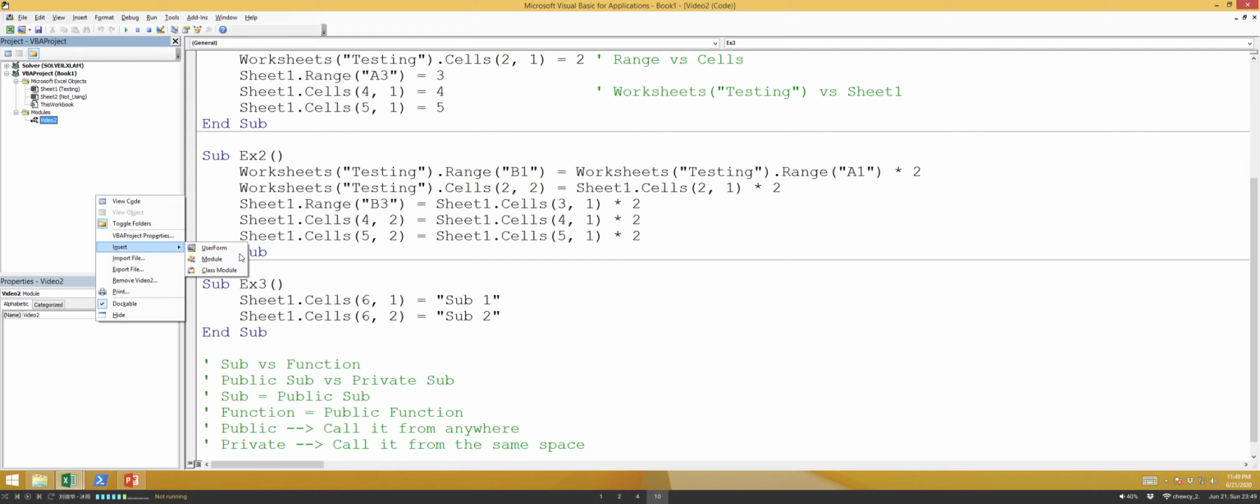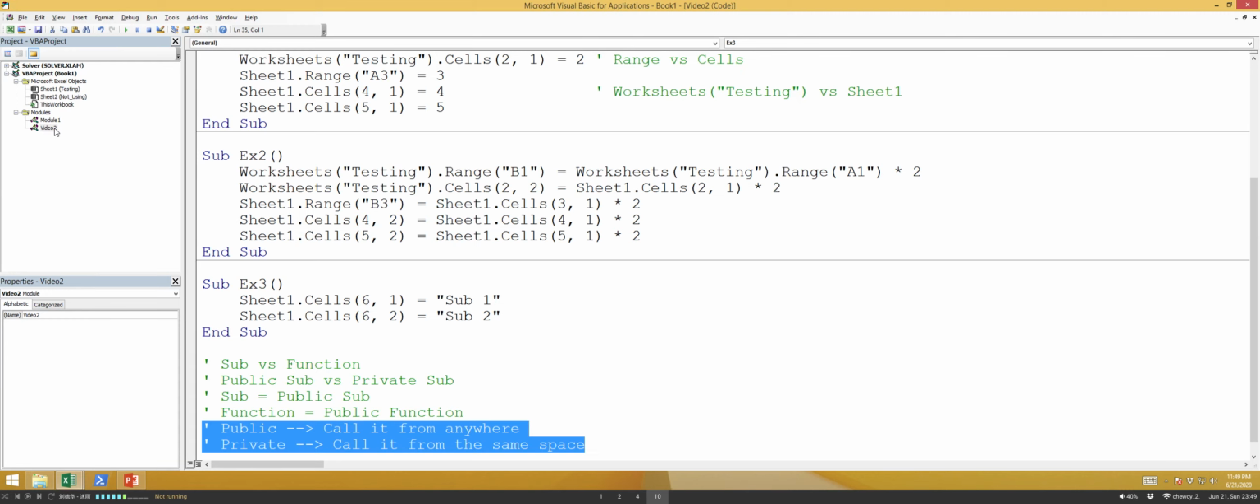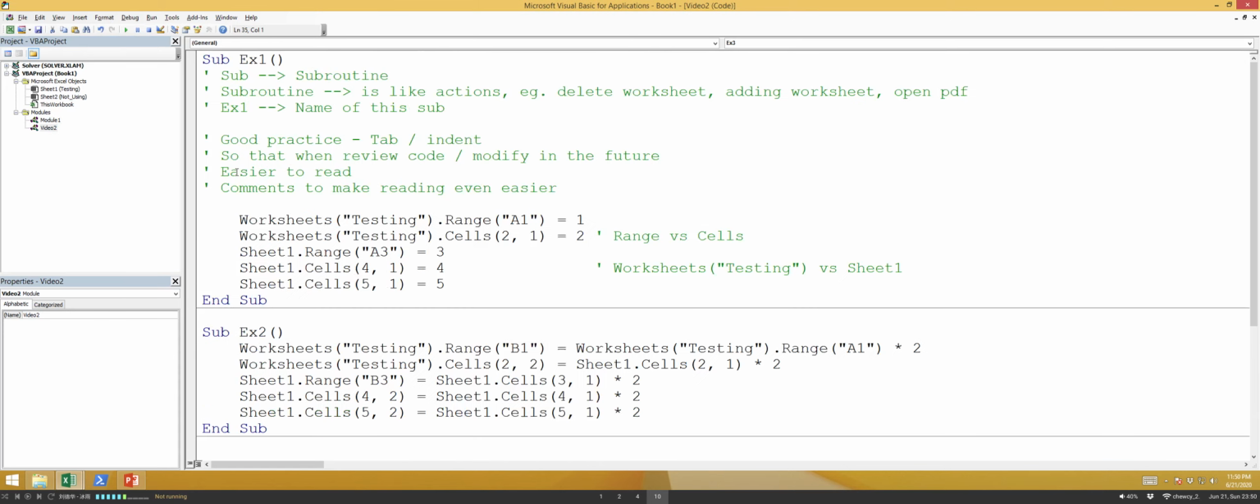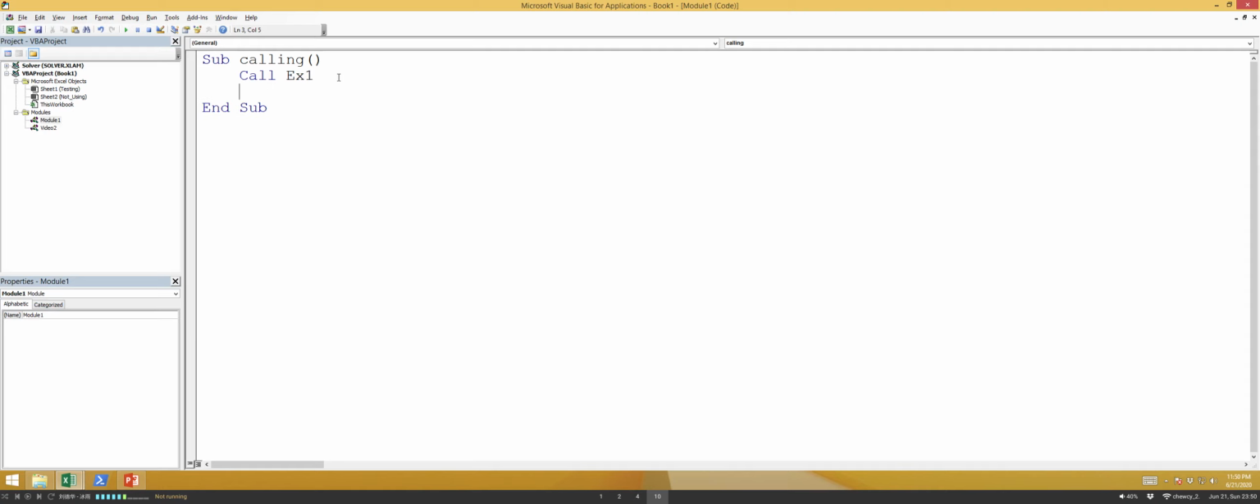We insert one more module, right? So this is called module 1. Video 2 is where you have the codes, right? So if you write a sub here, when you start with sub, this is a public sub, right? So we call it calling. I want to call ex1, I mean I'm calling the first example, right? So I want to call this code. Then call ex2, then call ex3, right?